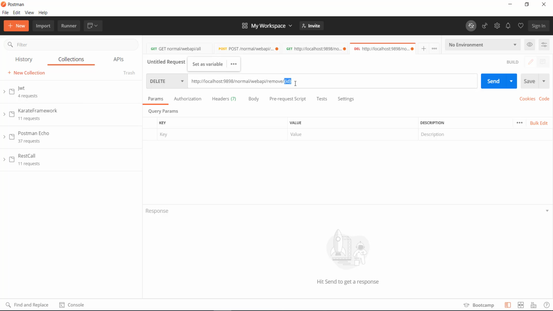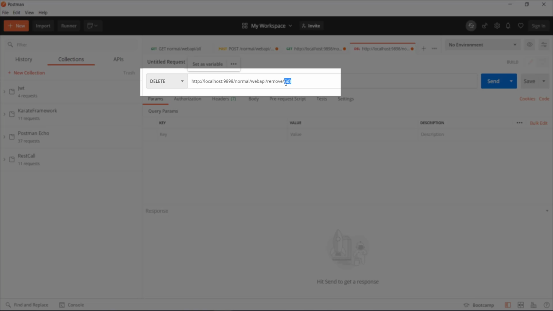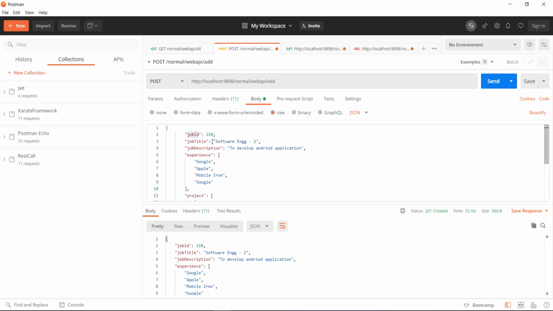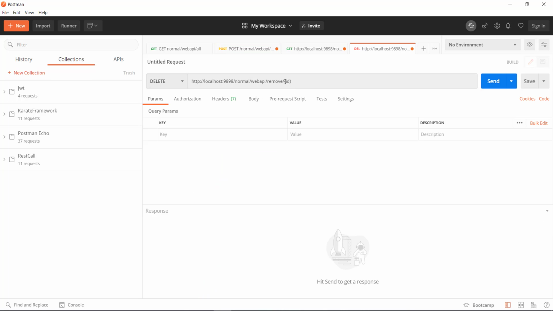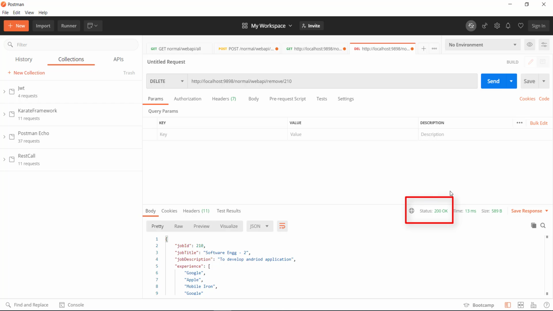As I mentioned earlier, whenever you are using the path parameter or the URI parameter, you just need to specify the value along with the request URL. So in our case, we just need to specify the job ID here. Now when I send the delete request, the server is going to use this particular path parameter to identify which job entry it should delete. And we get the response as 200 OK.